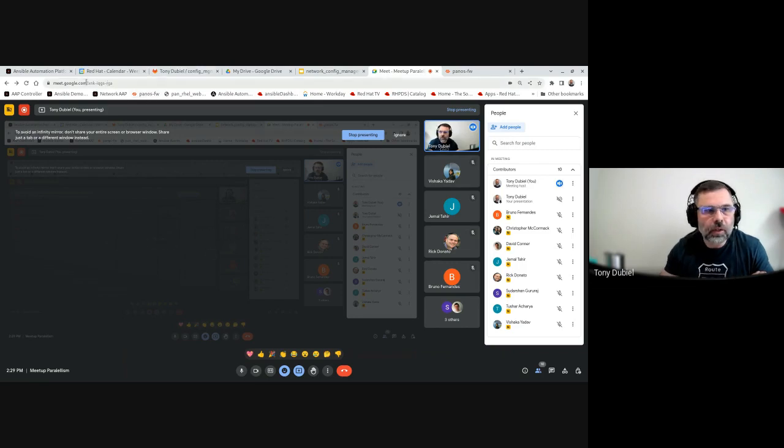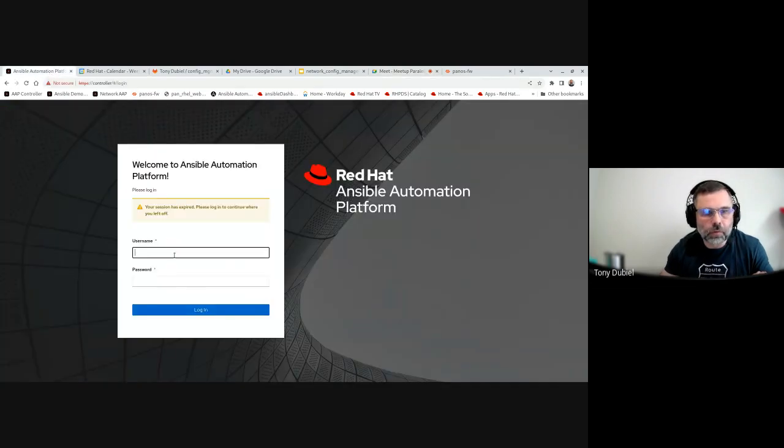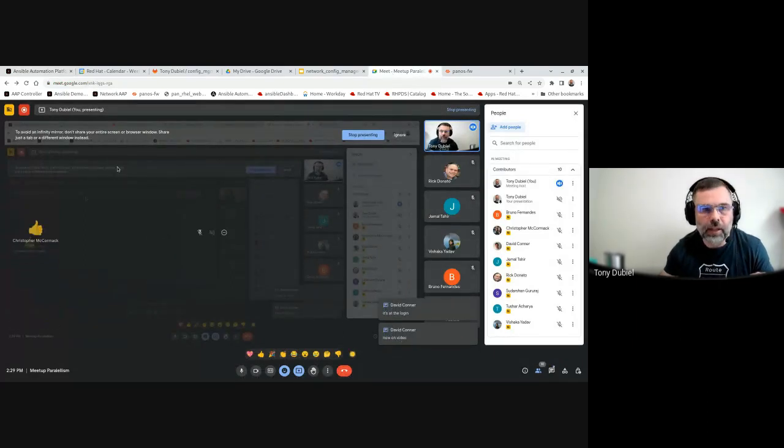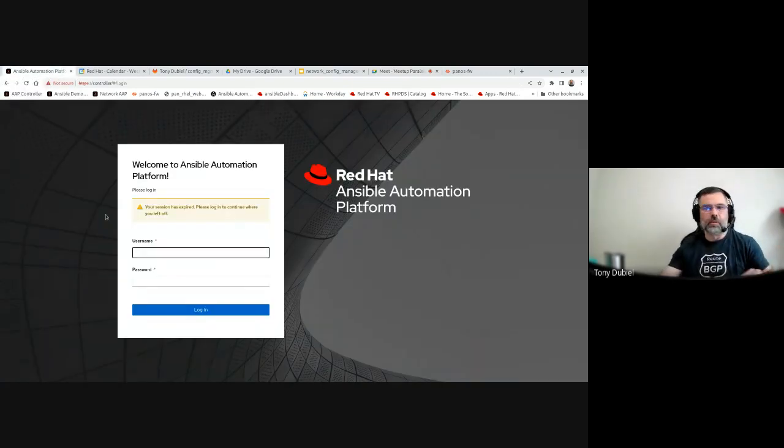So let's go and look at the automation platform. Can someone verify that you can see this? Did it change tabs? Because I think I'm sharing the whole, not the whole screen, but this whole... Let me go back. Okay, great. Yeah, thanks. I'm sharing the window. That's what I'm doing. Okay, yeah, so you should be able to see it.